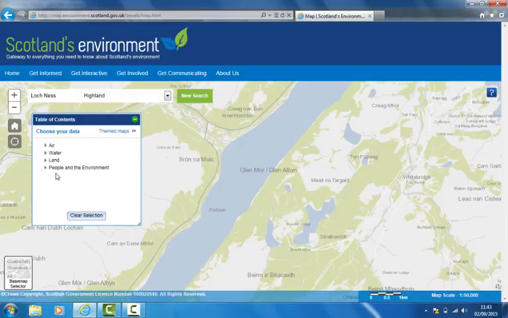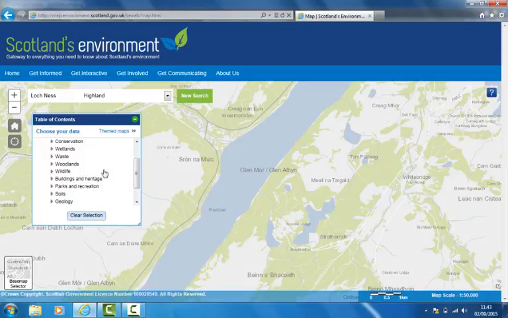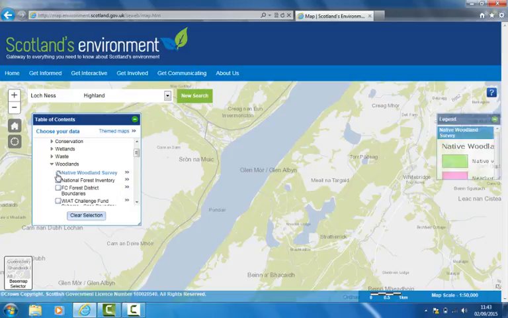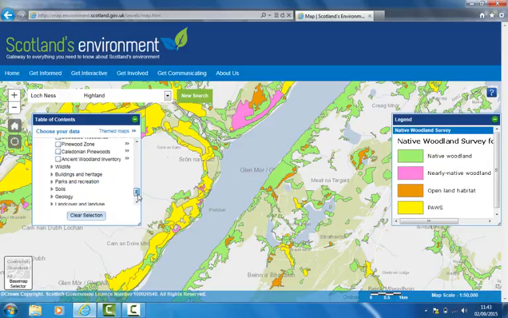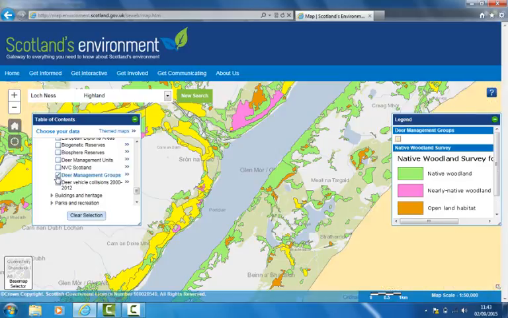You can see that it is still clustered into the themed areas, but this time you can select exactly what you're wanting. I would like to see the Native Woodland Survey for the area, and you can see the data is starting to appear. Next, I would like to see under wildlife where the deer management groups are. So I've selected two pieces of data there. You can now see that the map is appearing.